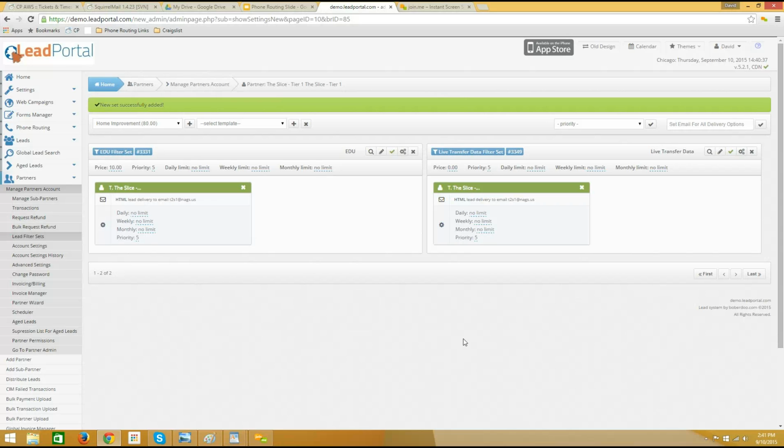So now that we've set up the incoming side of the call and the receiving side of the call with your partners, let's take a look at where it all comes together on the leads page. This is the last page that I wanted to cover today.